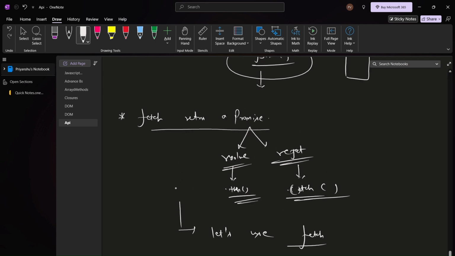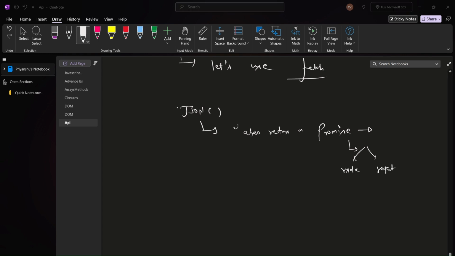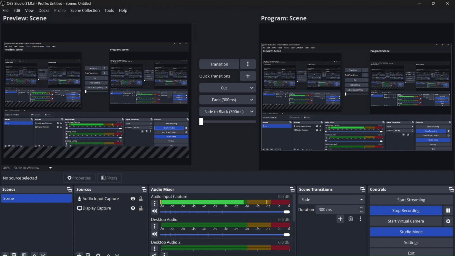Now guys, before using fetch, this dot json method that we are using to get the full data at once also returns a promise. So it returns a promise, that means it will resolve or reject. Okay guys, it will resolve or reject.